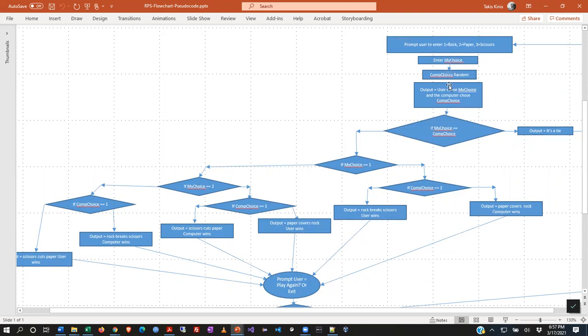But initially what happens is you prompt your user to play the game, and then you have them select from the keyboard 1, 2, or 3 to represent rock, paper, or scissors. We grab that information. We also then allow the computer or your opponent to make a choice, and then we start doing comparisons. One of the first comparisons in this problem solving is we check to see: did you pick the same thing? Did the players pick the same thing? And if they did, it's a tie.